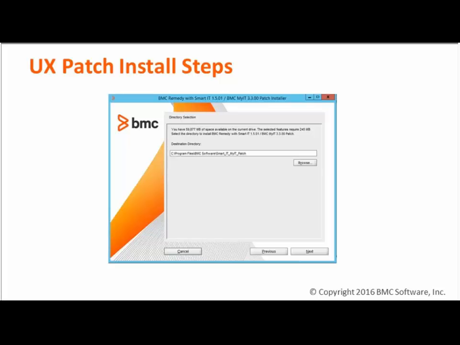So it's going to deploy the social event manager plugin, and then it's going to configure the social event manager plugin. And the third thing it's going to do is deploy the workflows on the AR server. So it is asking you to specify the directory where you want to install.